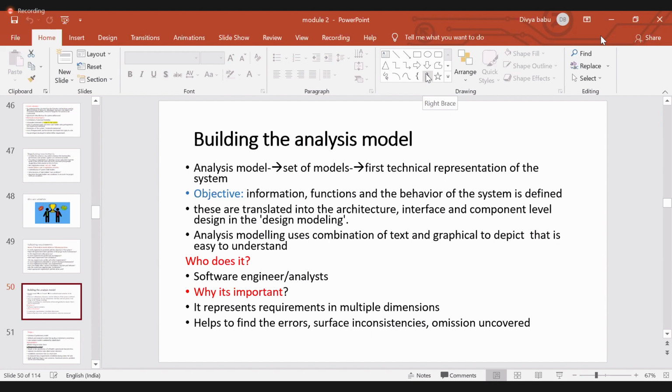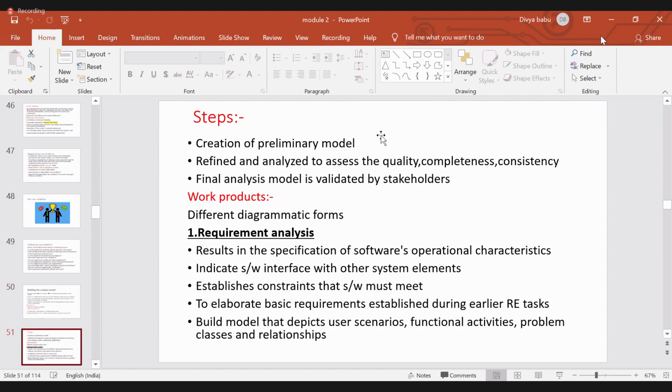engineers. We are representing multiple views. So if there is any error, you can modify those errors. You can remove those errors. So that's why the requirement is very important. Requirement analysis is important. Gathering and then analysis.